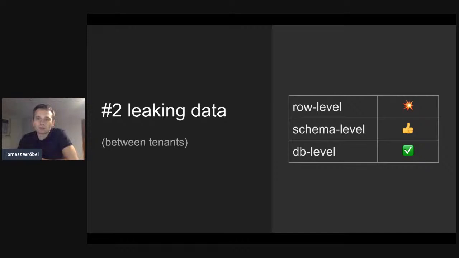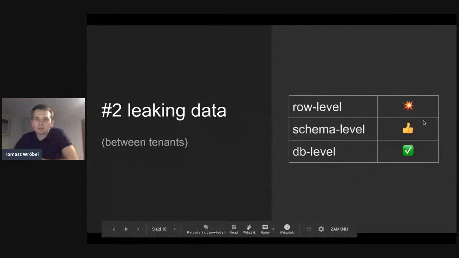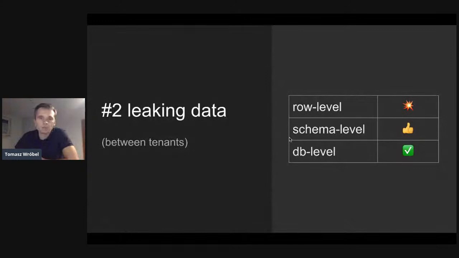In the schema level, leaking data is a lot less likely, but still there might be some situations which you need to care about, which I will mention later. On the DB level, let's say you're the most safe when it comes to leaking data. And now let's have an image.